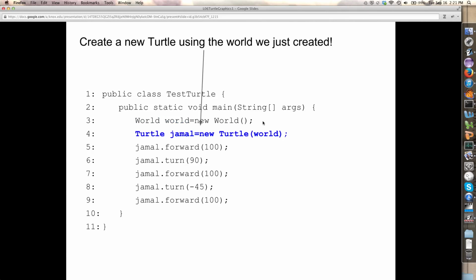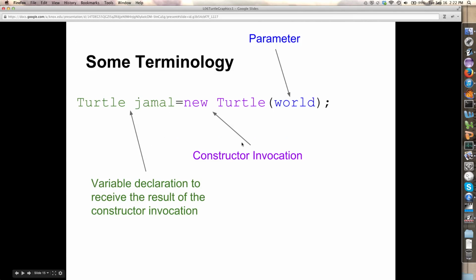Great. So the next line, what we're doing is another constructor invocation. You know this is a constructor invocation because it's got the keyword new here. But here we're creating a new turtle. We're passing it this instance of world we just created. We're assigning it to this variable. Let me go ahead and break this down into more detail. I've got this nicely color-coded to make the process a little easier to see what's going on.